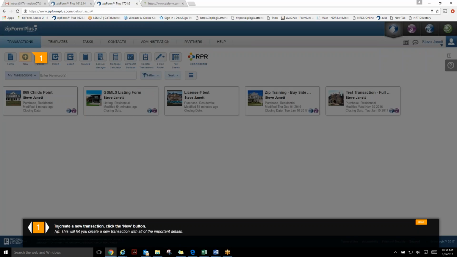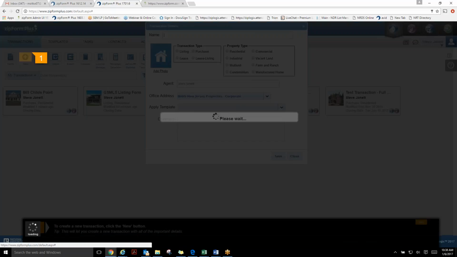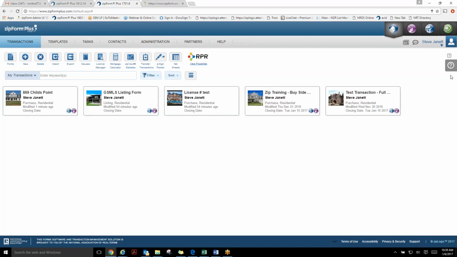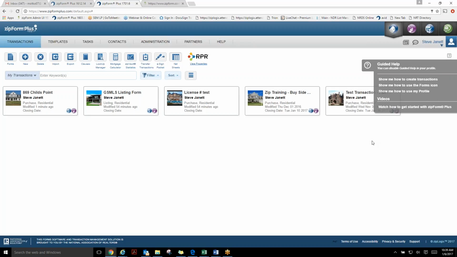So you'll see step 1. To create a new transaction, click the new button. We click on the icon. We'll go to step 2. Enter a name for your transaction, such as a property address. It'll actually go through step by step on how to create a new transaction. So the guided help, again, is located over here on the right-hand side.